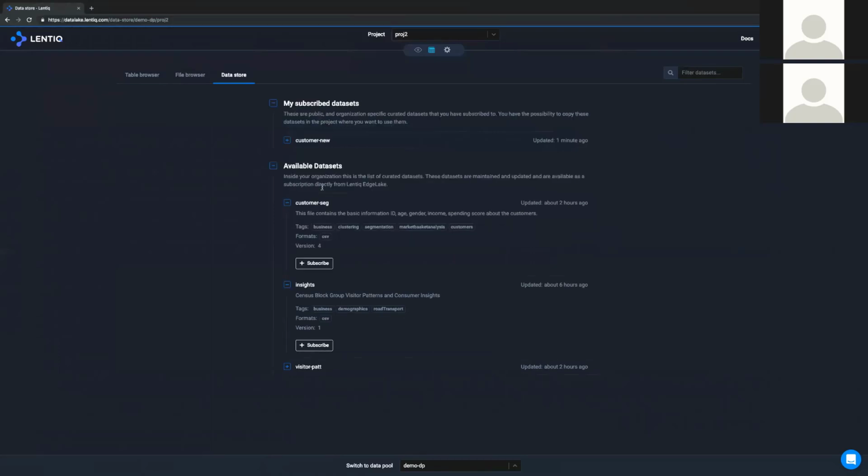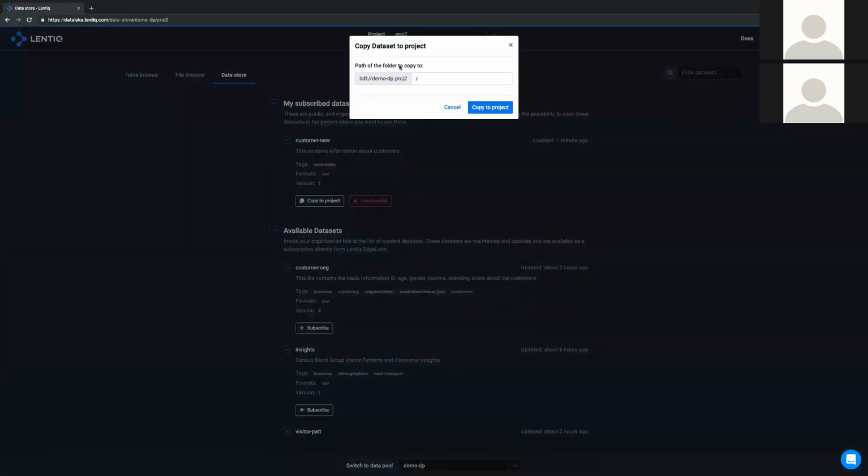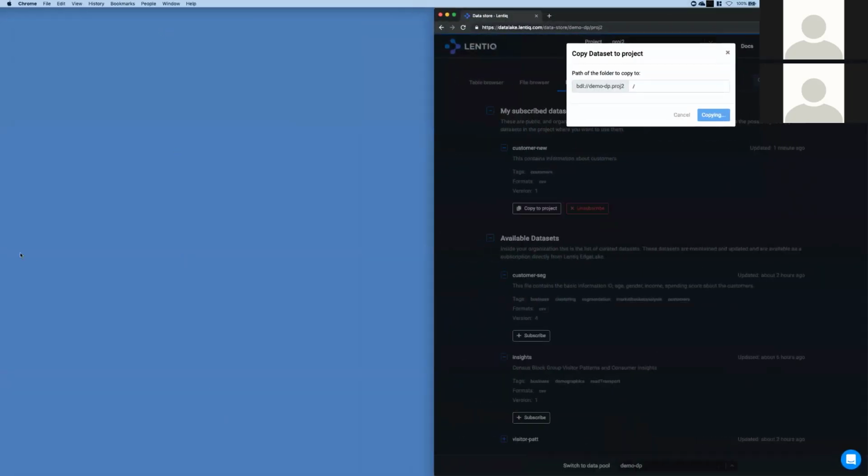When we are subscribing to a particular dataset, we are going to be notified when metadata information is changed, or when the data itself changes, and we are going to receive this notification via email. If we want to unsubscribe, we can do that at any point in time. When we are trying to use this particular dataset, we can copy it to our project. And since I have access only to the second project with the user that I'm logged in, I'm going to copy it here. And afterwards, I can use it for further analysis and data exploration.